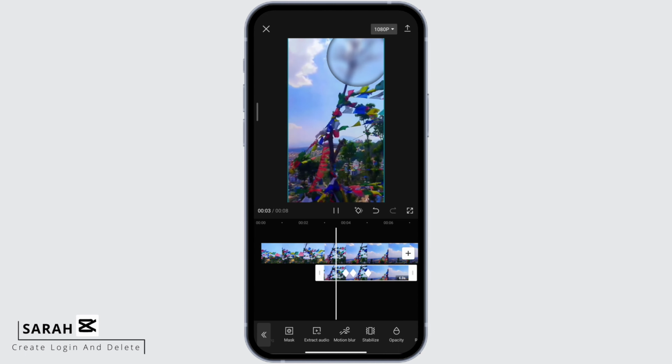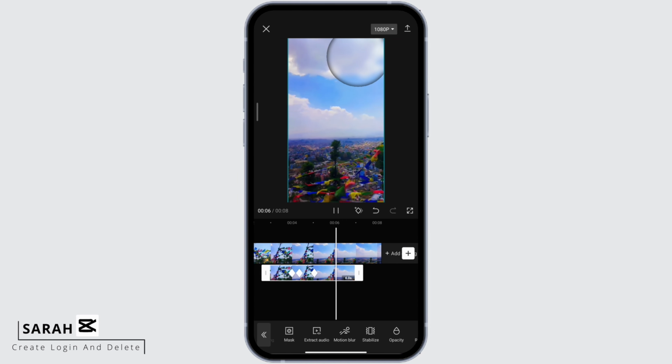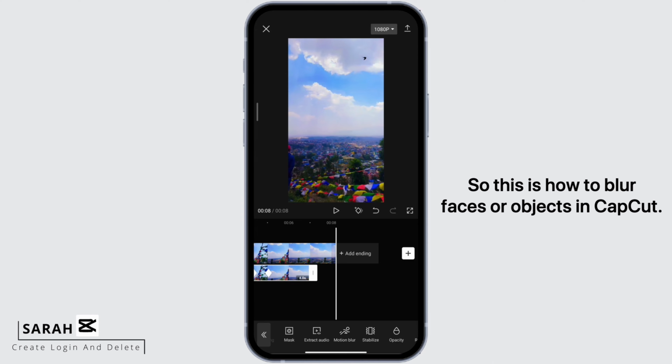So when you play it, you can see that it has been moved. So this is how to blur faces or objects in CapCut.